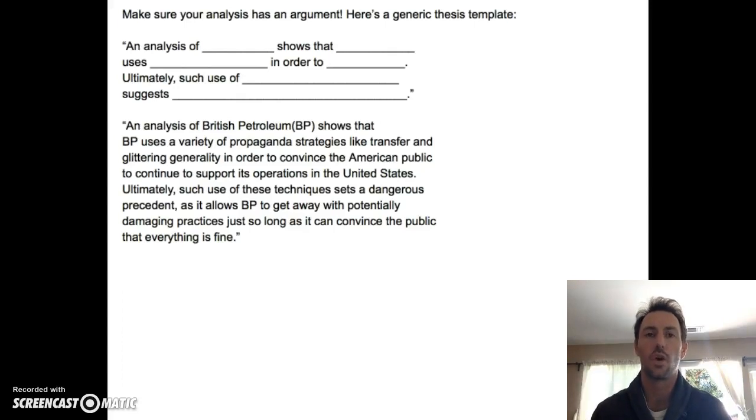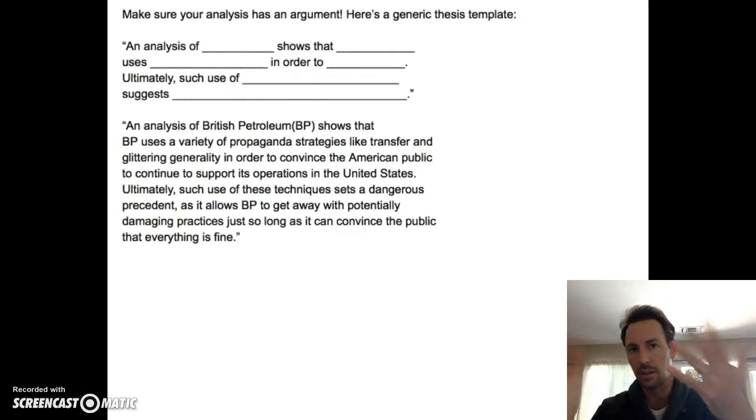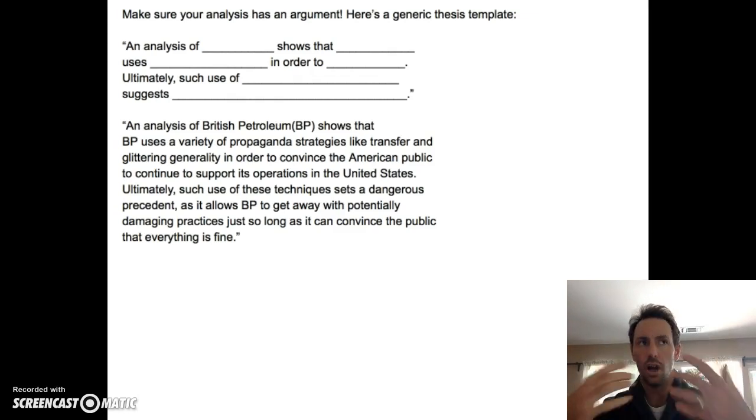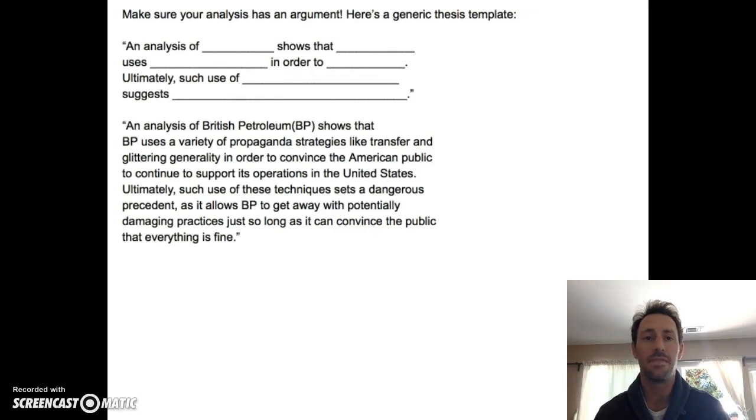Hey, I want to provide a quick note about the actual analysis you're writing, whether you're doing option one, two, or three. In all of those cases, you're still going to do an analysis of how propaganda works or an analysis of how certain mediums work. And so this logic right here applies to all assignments. Basically, the point I'm trying to make is that all of you are by default building an argument. Okay, and so I've provided here, you can see it, a generic thesis template.